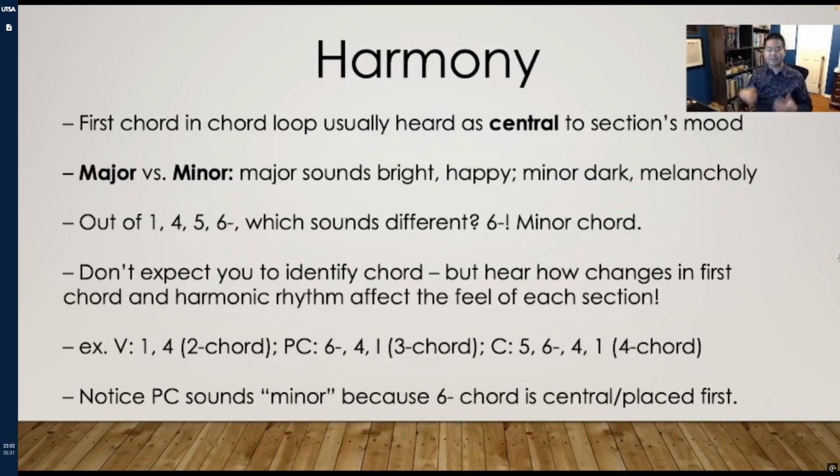Now it's important to mention that the first chord in the chord loop is usually heard as central to the section's mood. So here we have to talk about the difference between major chords, which sound brighter and happier, and minor chords, which sound darker and more melancholy. Now out of those 4 chords I played earlier, 1, 4, 5, and 6 minor, which one of those sounds different? Well, it's the 6 minor, the minor chord, and it gives sort of a tonal contrast from the rest of the happy-go-lucky major chords.